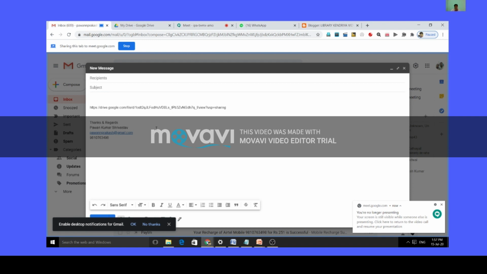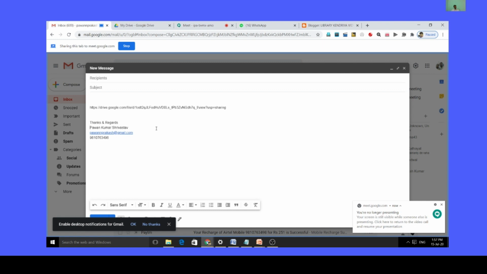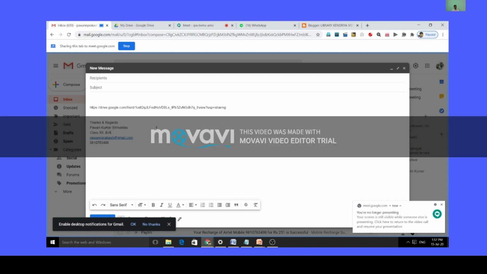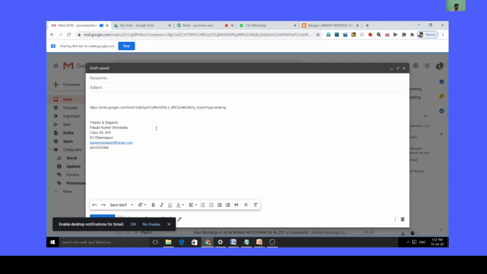So your signature could be, suppose I am a class 12 student, so I'll write Pawan Kumar Srivastav. Here I'll mention class 12 B or A, anything, then the school name, so that the recipient of the email is able to understand or identify who you are and why you have emailed.